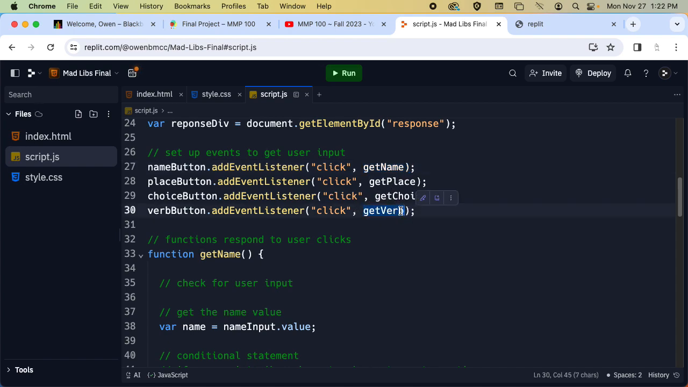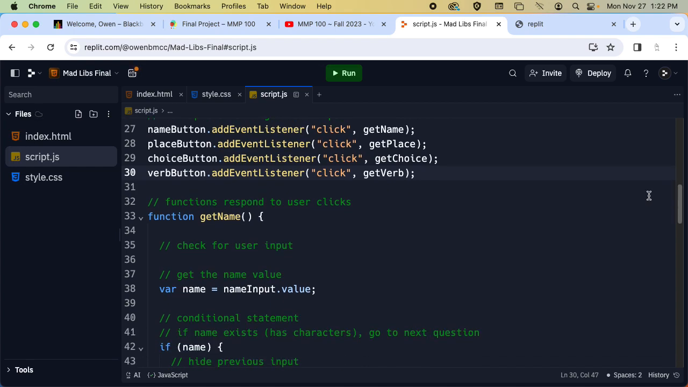So when we get the verb from the user, this is how we're going to react to that event. Okay, so let's review that, and then this part is going to be tricky. This is a good thing to go over because we already have a function that deals with the ending of our program, but it's inside of our get choice.